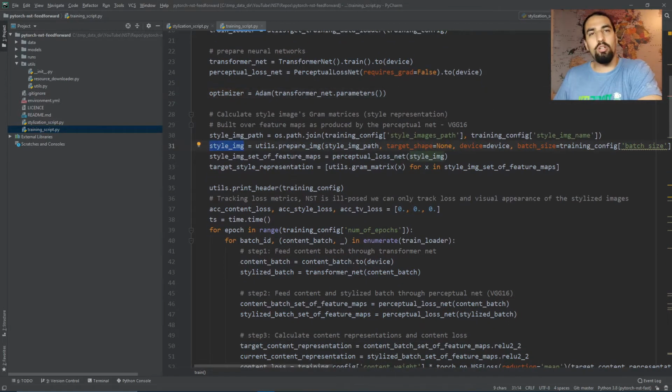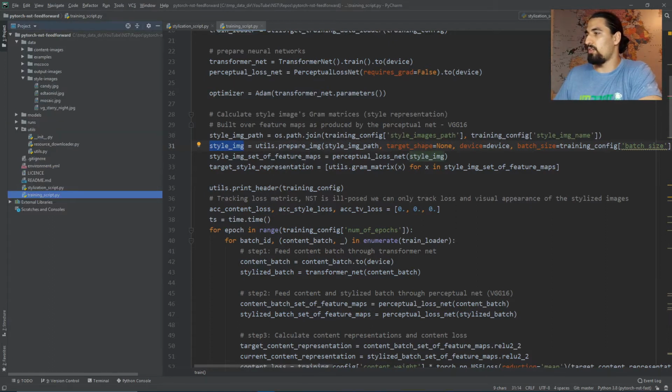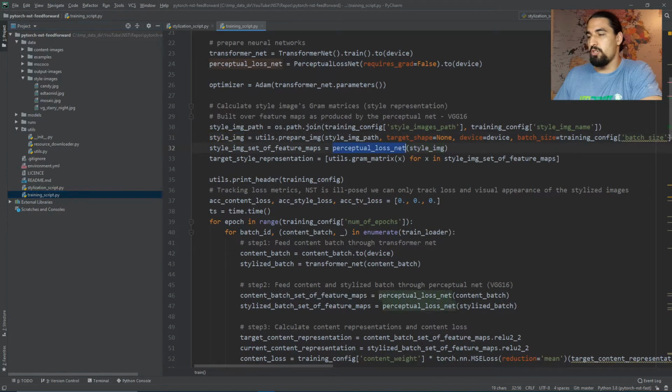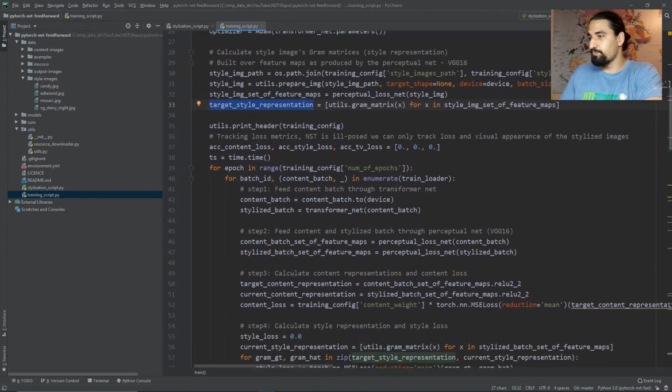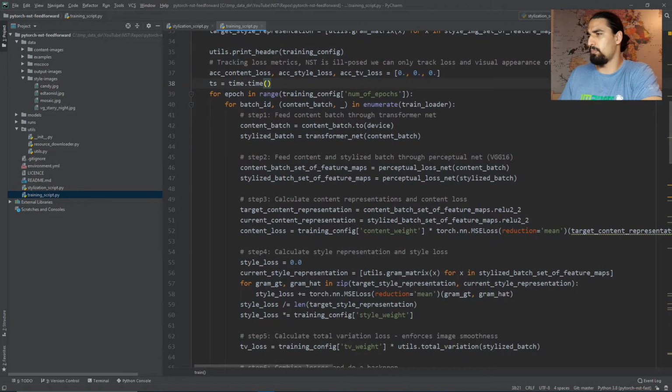And we're going to load this style image, and you can choose between basically whatever you put in this style images directory. You'll be able to use that one to train the model for that specific style image. What we do here is we just pass the style image through the perceptual net, and we find the style representation, which is just a collection of gram matrices. I just print the header here, nothing special there, just boilerplate code.